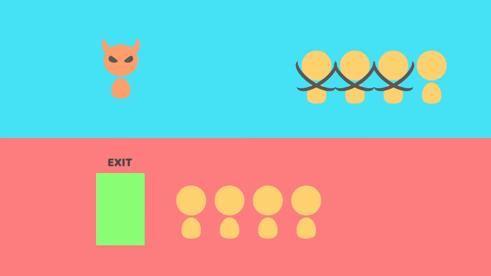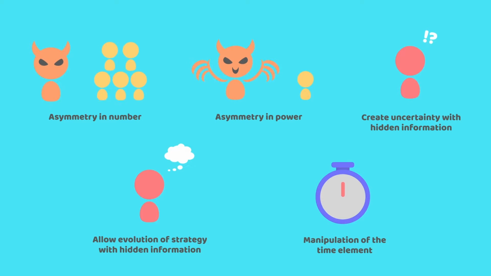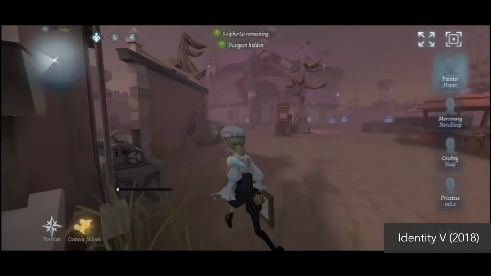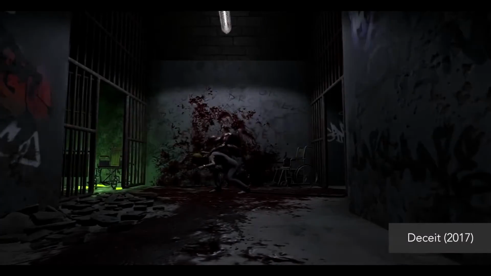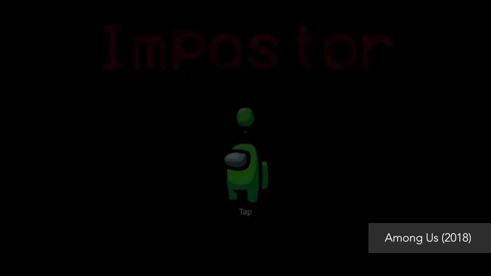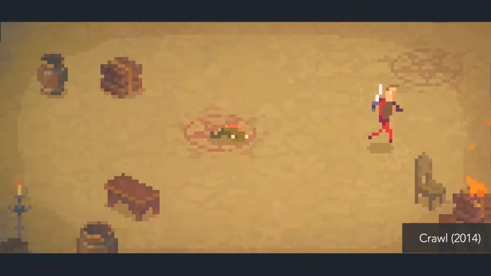Asymmetric multiplayer games are games with two or more groups of players with completely different victory goals and gameplay mechanics. This video presents 5 possible design patterns for designing engaging games of this type. This type of game has been surging in popularity. Some recent popular asymmetric multiplayer games are Among Us, Dead by Daylight, and Crawl.